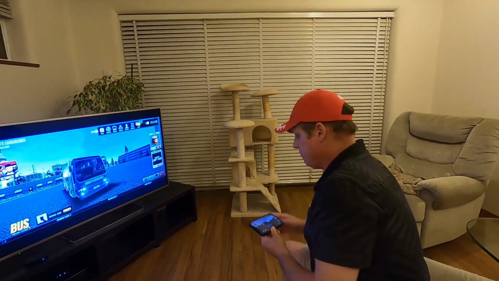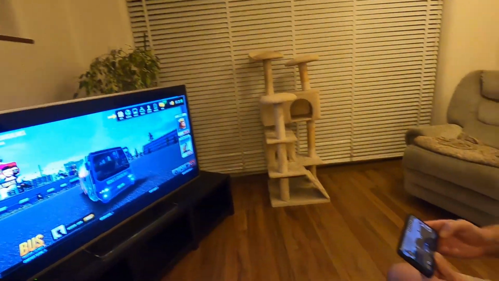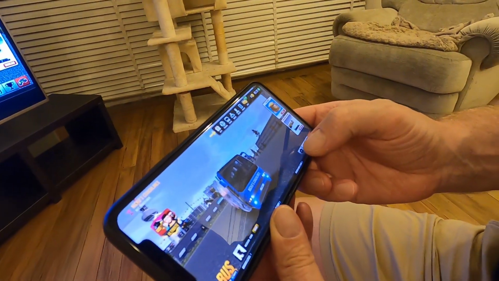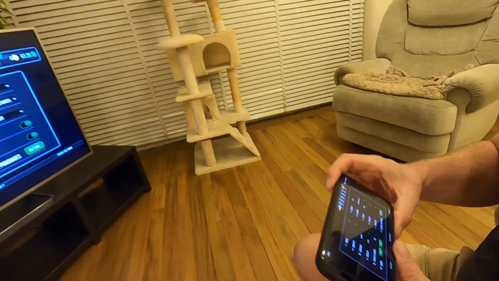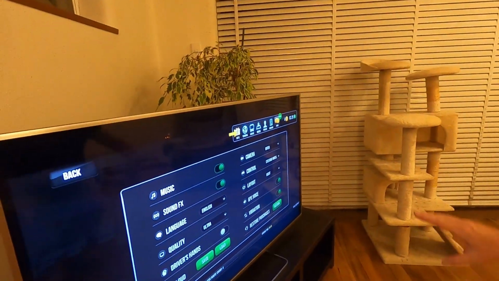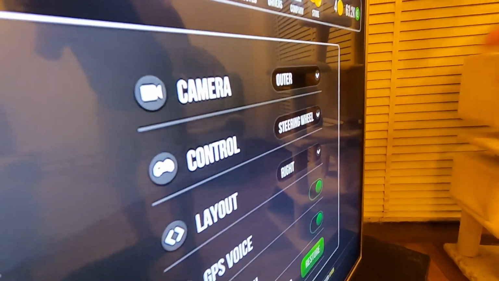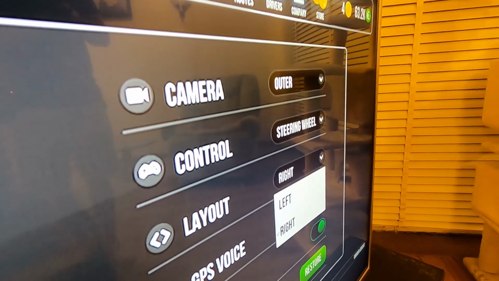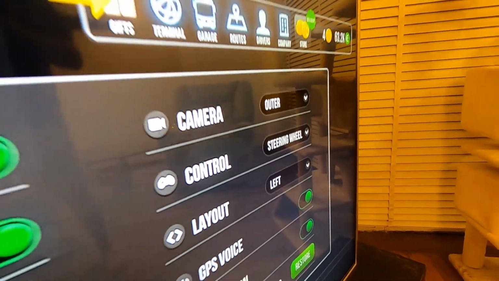Okay, so as usual, we're going to go down to the settings sprocket at the bottom right hand part of the screen, like so. Okay, so we've got all our settings here. If you look at the right hand column, you can see layout here. Okay, so currently it's set on right. I'm going to change it to left just to show you. Okay, now we'll go back to the game.